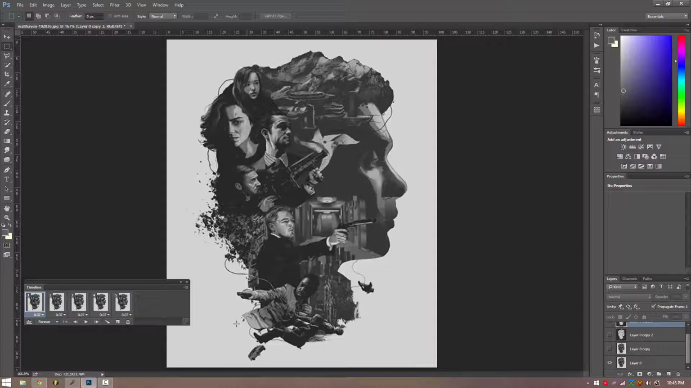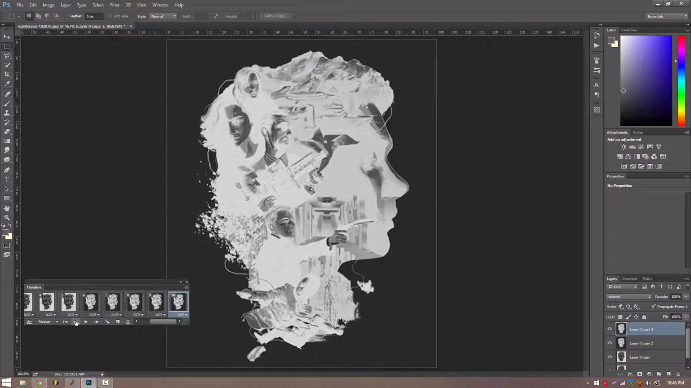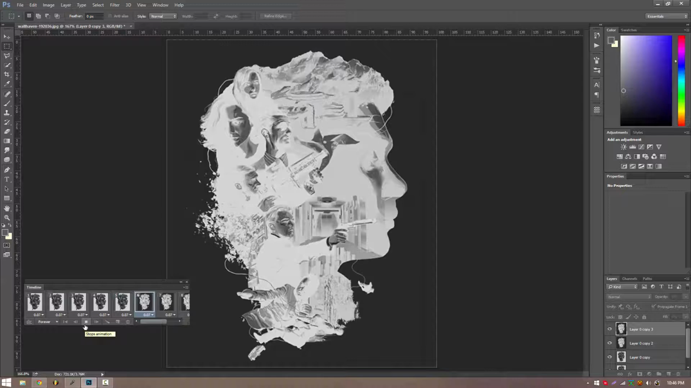Then you just hit new frame, put it to negative, hit new frame again, do the top negative, highlight them both, motion tween it. Alright, and now you should end up with this. So that's just an easy effect to do.